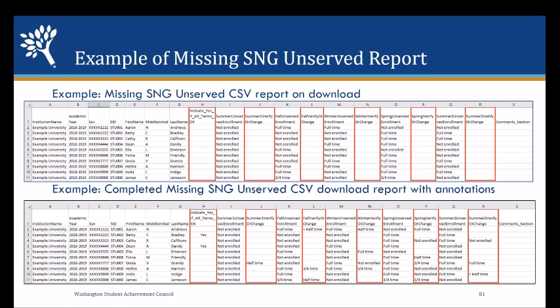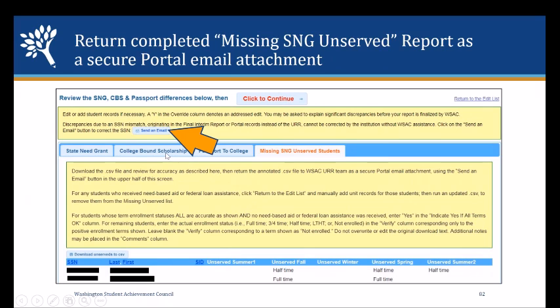If, on the other hand, in the case of Aaron Andrews, originally he was reported in Seesaw as full-time for fall, full-time for winter, not enrolled for spring. But you realize that he was only less than half-time for fall, half-time for winter, and full-time for spring. You would indicate those changes in that change column. Save this report and return to us.